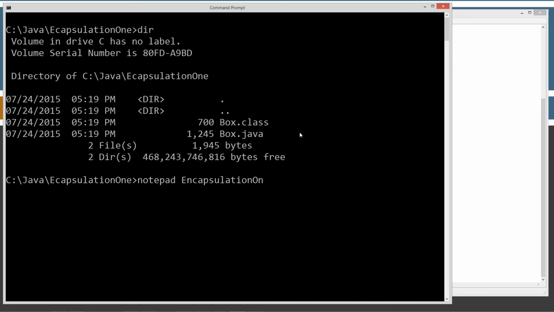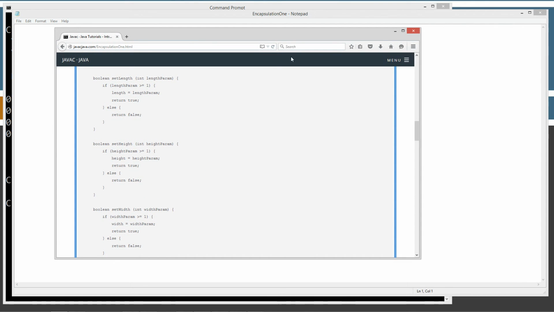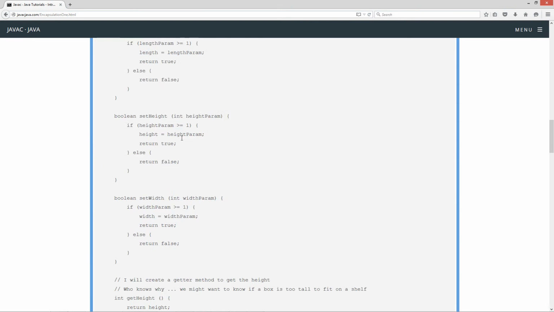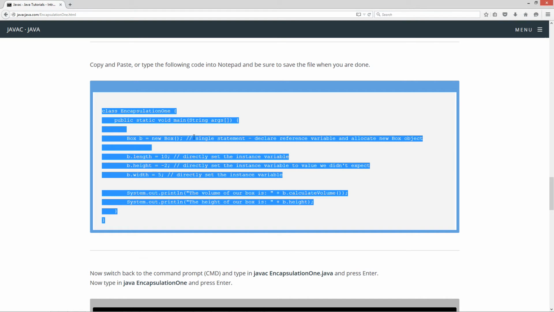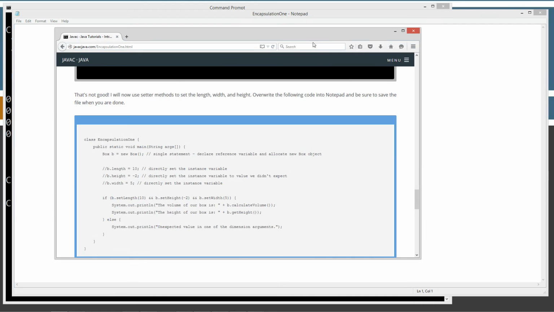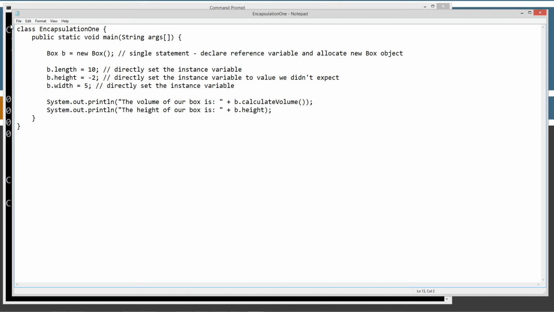So let's now create another file called notepad Encapsulation1.java. Encapsulation1.java is our source code file name here, and let's bring our browser back on screen. Let's scroll down here and we'll highlight this. Control C to copy, because you don't want to watch me type in all this stuff, that's for sure. Control V to paste. File, save. Okay, so Encapsulation1 is the class declaration.